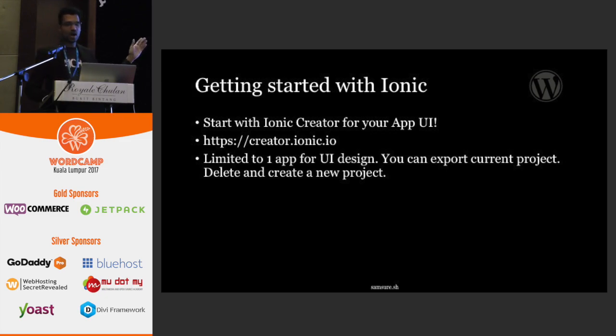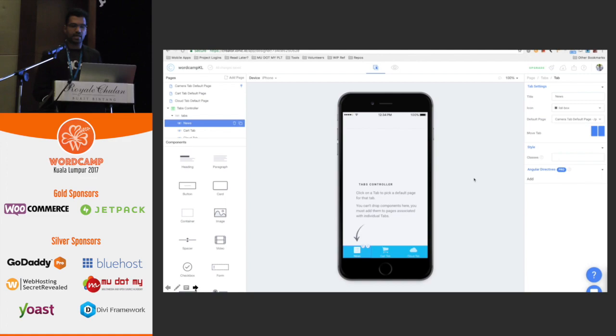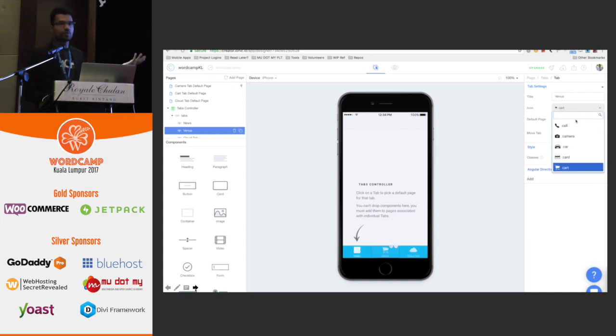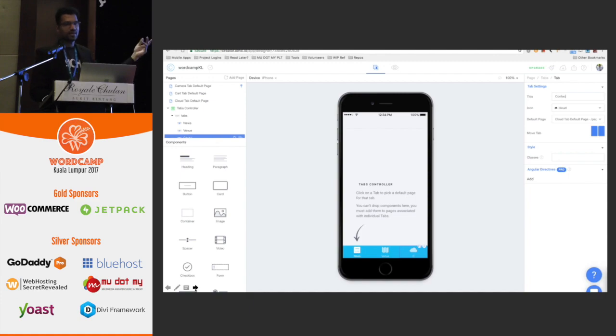So it's just UI development you can do on the creator. Or if you have so many, just subscribe to the pro version and you can build unlimited applications. So it's just like this. You drag and drop stuff and you build things. So I don't have to show you how it works. You can figure it out on your own, just like you're figuring out WordPress.